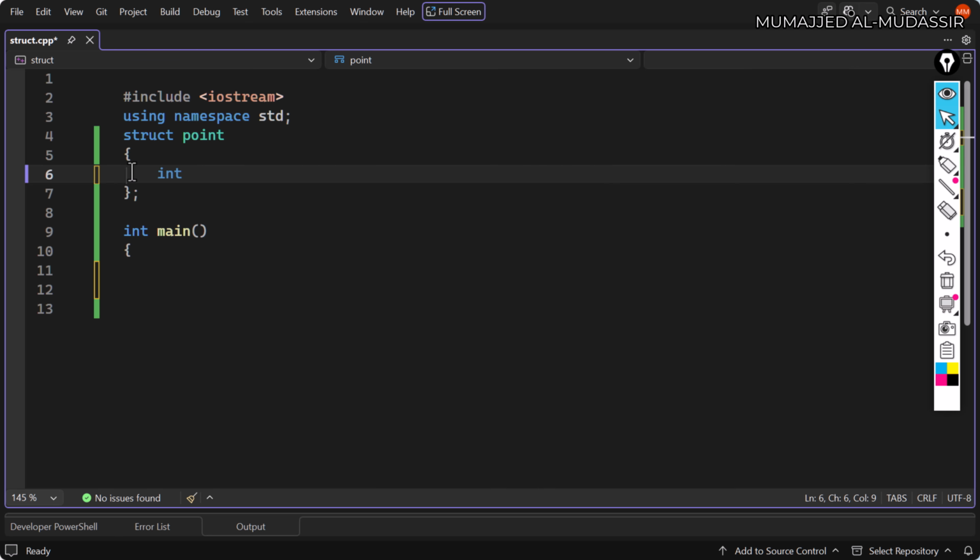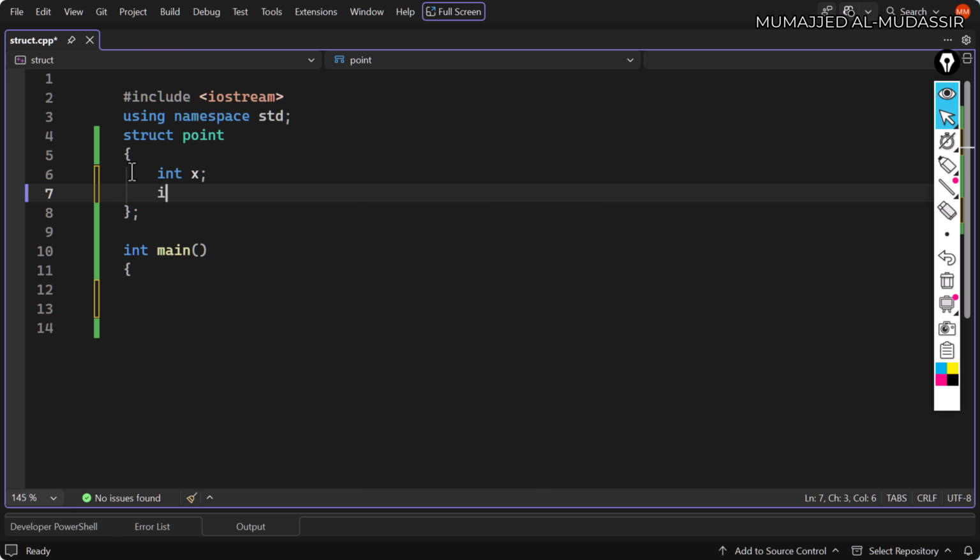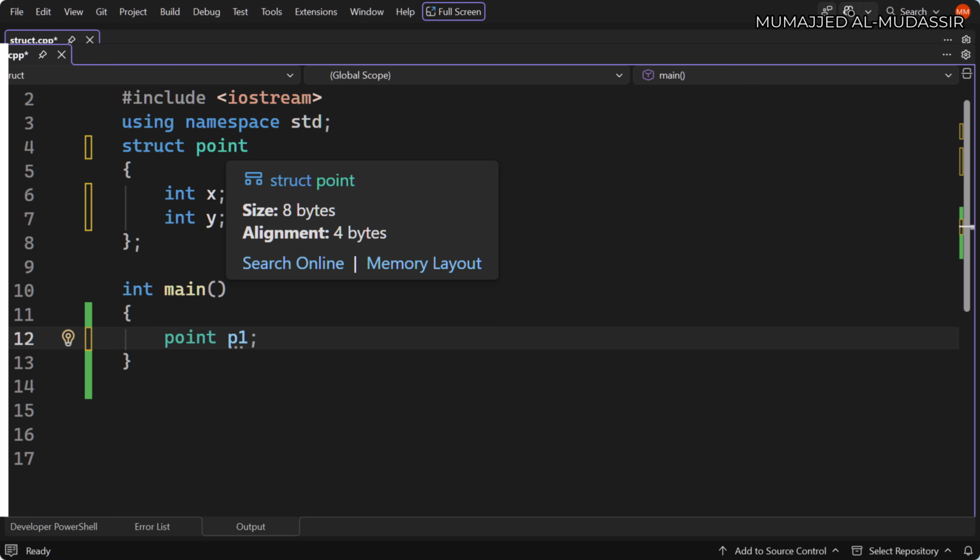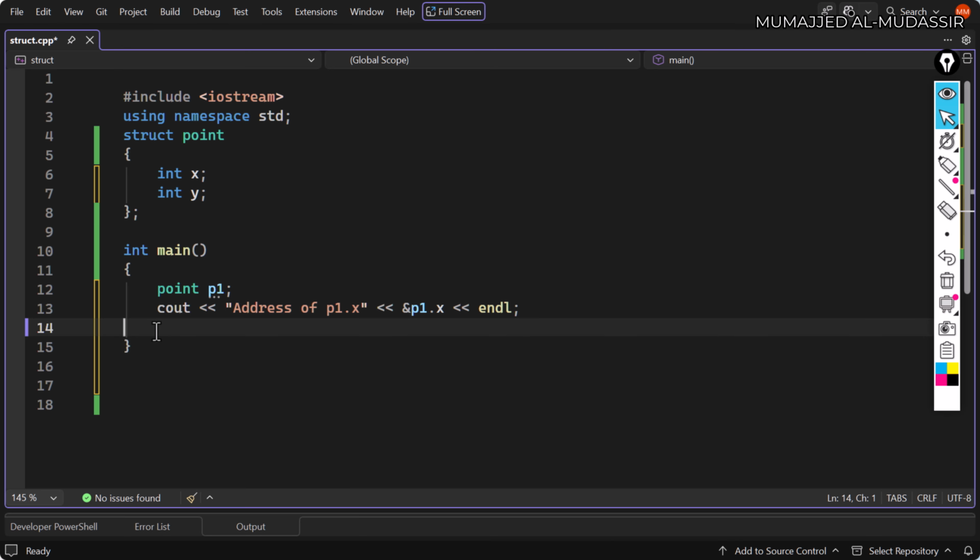Now let's create a structure point with two data members x and y of same data type int. The compiler here is showing its size as 8 bytes and memory alignment as 4 bytes, which means that a data member is only stored at the starting memory address that is multiple of 4. Otherwise, padding will be added.